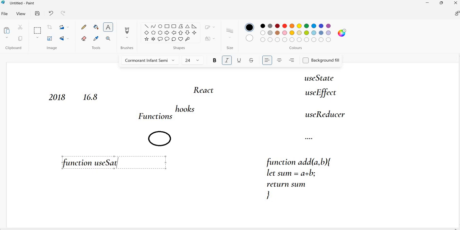useState is also a function. You can invoke that function, but you don't need to worry about what is happening inside right now. It will return an array. The first value is a variable, that is called count.